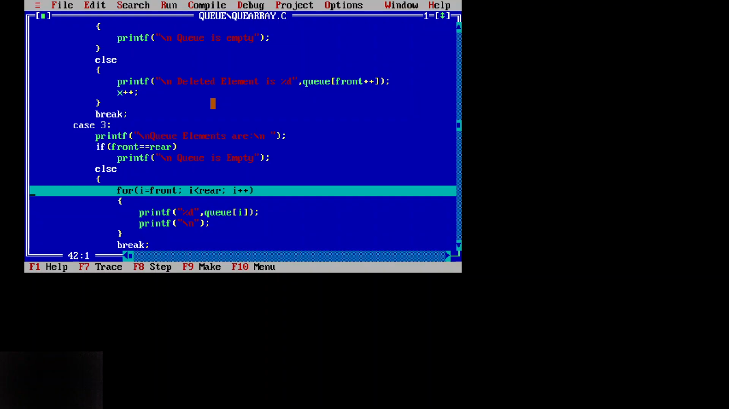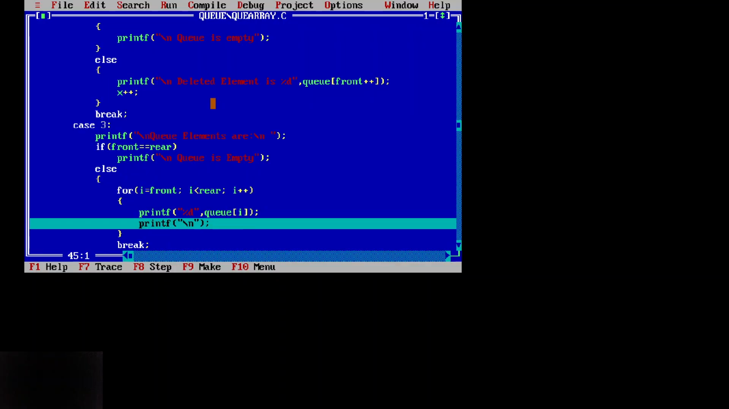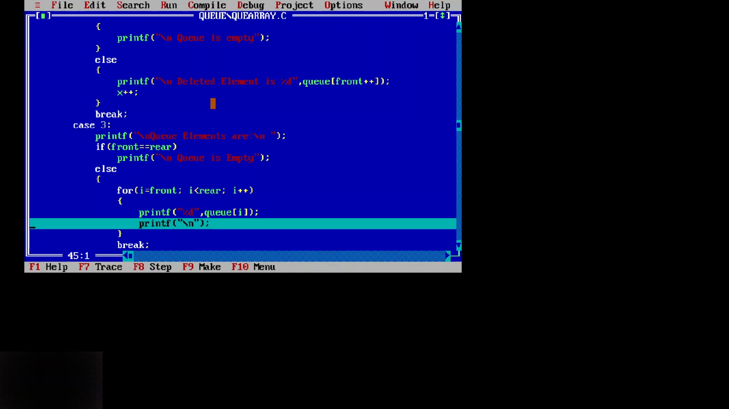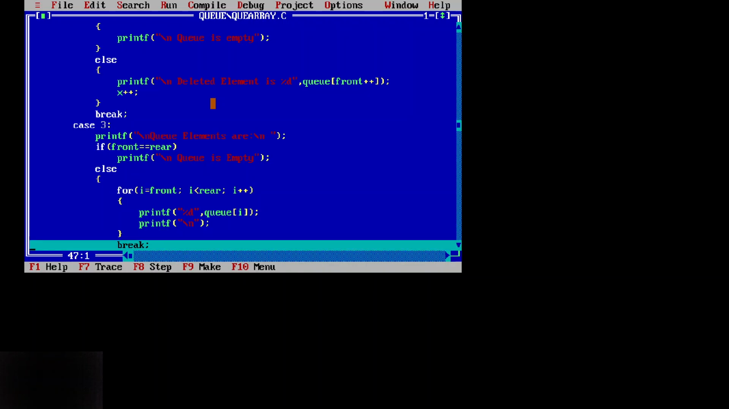In this else part, I am going to use a for loop for traversing the queue from the starting position till the end position. Initially the front value is 0 and i is 0, then i is checked against the rear, and it prints the first value, \n, second value, \n, third value, \n, indicating the next line. So the three values get printed through the for loop concept. Then the break statement will get executed.